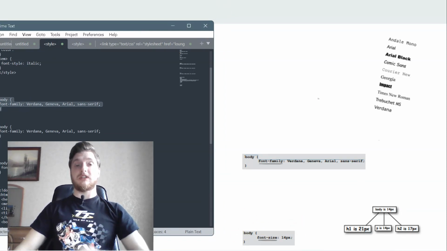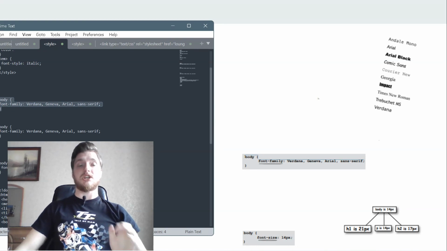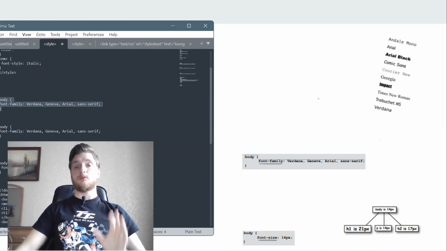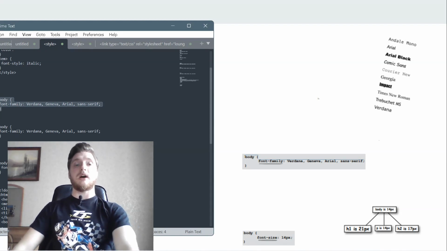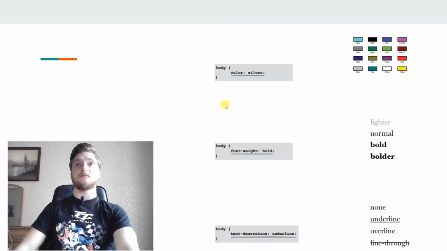Add color to your text with the color property. You can change your text color with the color property. To do that, it helps to know a little about colors, and we'll take you through all the ins and outs of color, including the mysterious color hex codes. body color: silver.